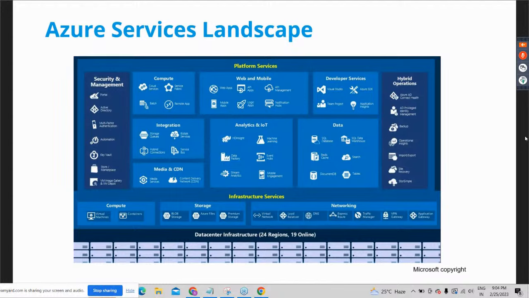if they're going for technical knowledge or technical domain. Then on top of that, you have other services which are built on. On the left-hand side, you see security and management. On top, you see platform services like compute. We'll see some of those integrations, IoT, data, hybrid, etc. as well. Over to you, Pragyan.